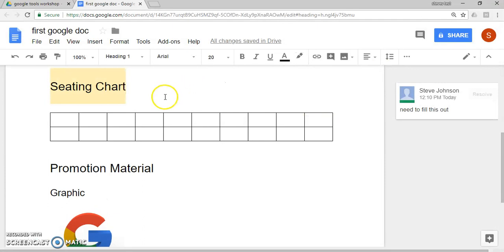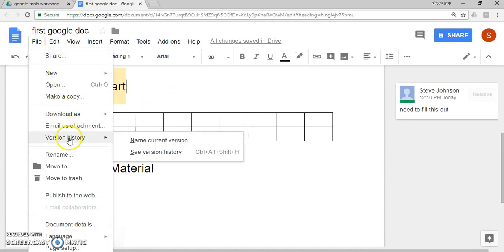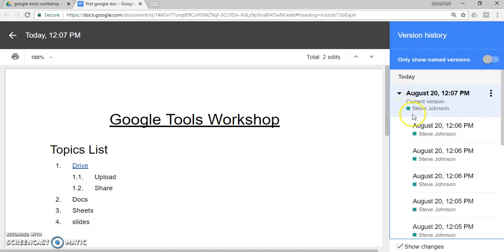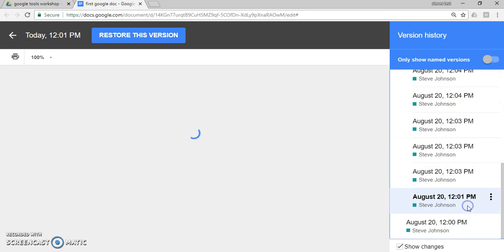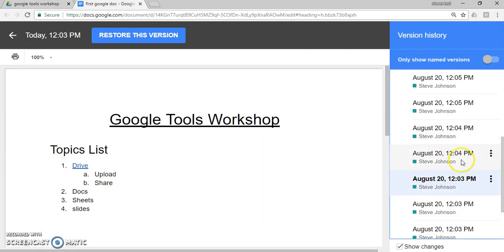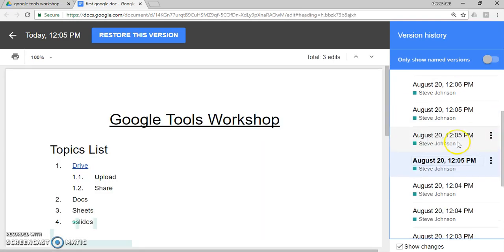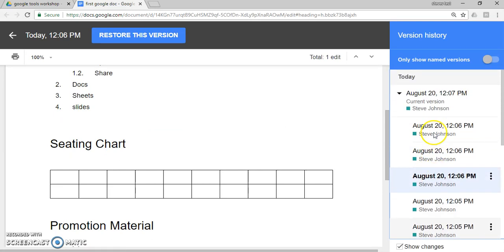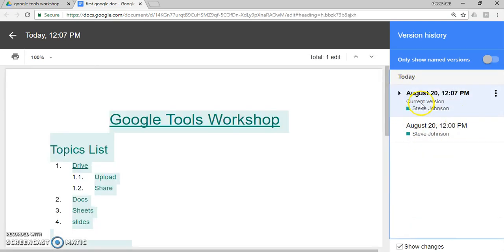Okay. You can also see the version history in the File menu. Okay, you'll see the date right now. If you expand this, you'll see after every step we made, a copy was saved by Google. So you can restore your document to any point in its history.